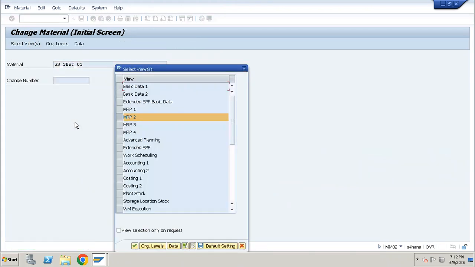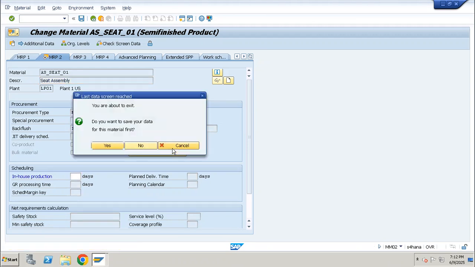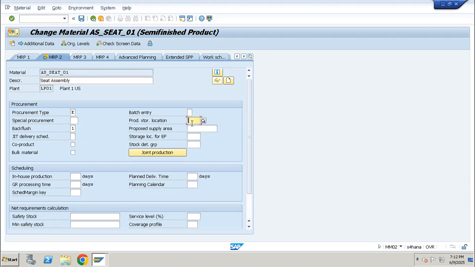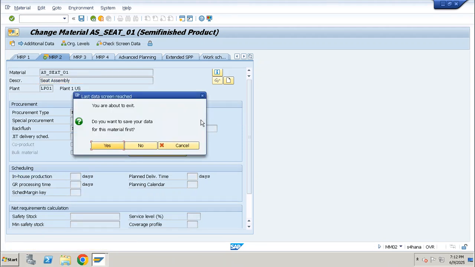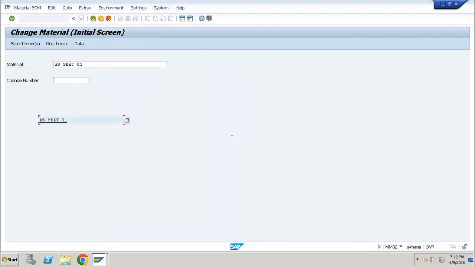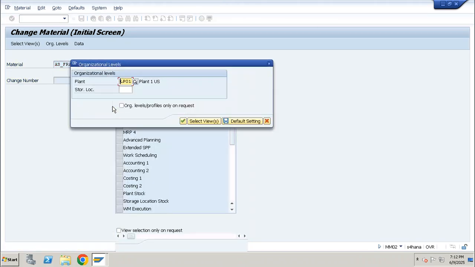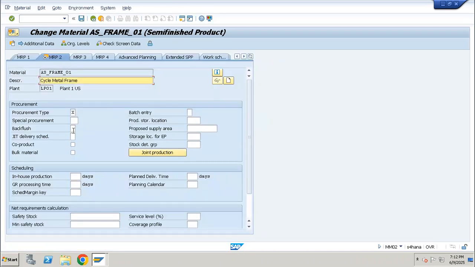In SAP there are mass functionalities also, but I'm not going to that as of now, because you need to understand how this flow is happening. You need to assign a storage location. If you assign a wrong storage location, the system will pick that storage location only. Right, now we have the third material, this is my.